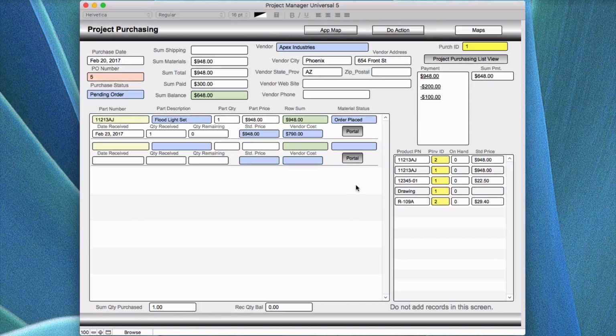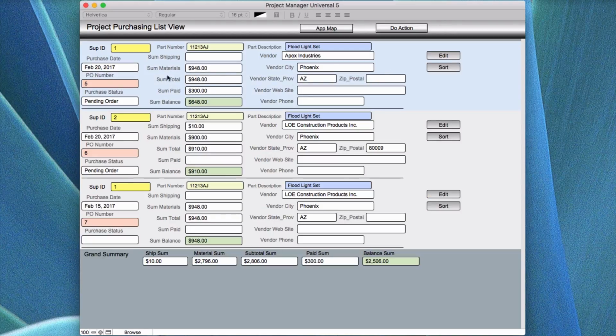Okay, let's take a breath here. We're going to go over and see that project purchasing also has a list view. Now this is kind of an interesting list view because you're going to be able to do searches in here and get some specific information.